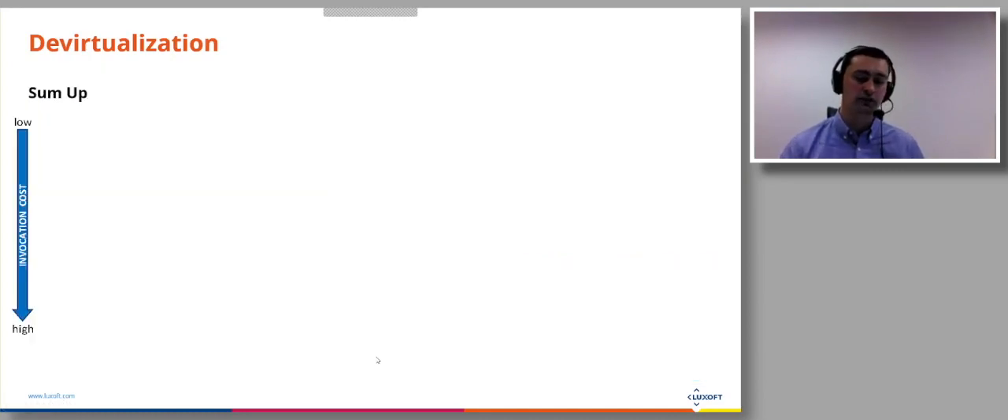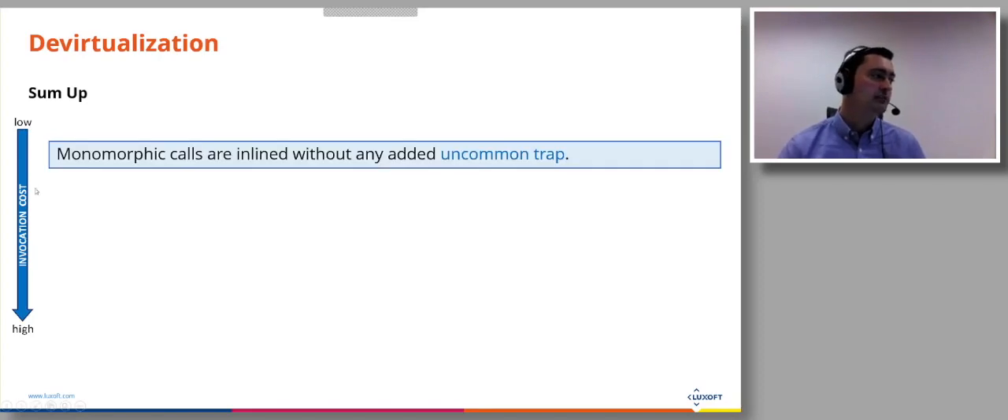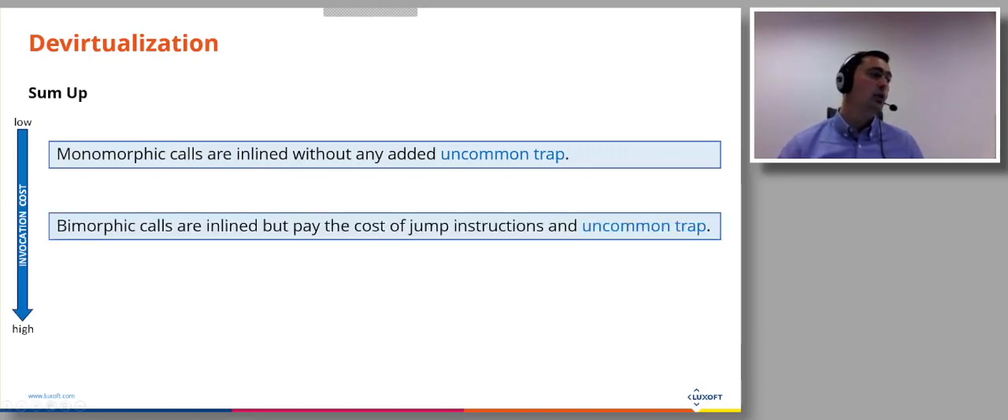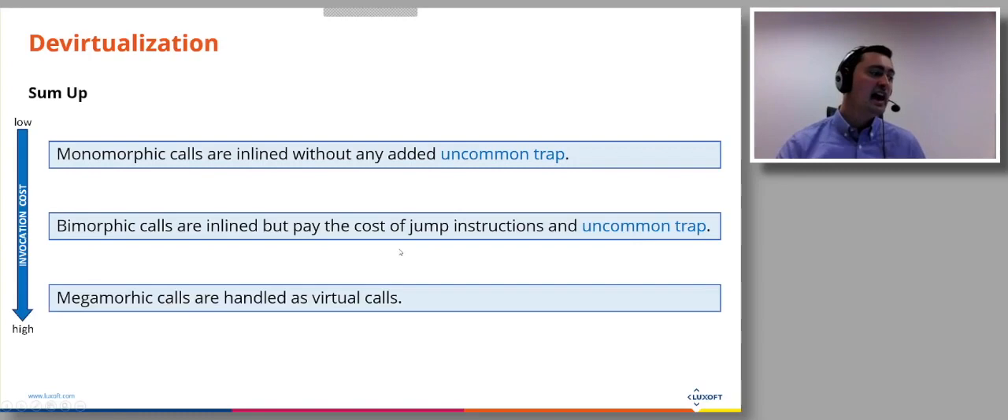If we summarize all the things that we proved and discussed up to now, from low to high, from the invocation cost perspective, the monomorphic calls are the fastest ones. Why? Because in the case of monomorphic calls, the target invocation body is inlined, and there is no uncommon trap. For the second case, the bimorphic calls, both of them were inlined, but in this case, we have to pay the cost of the uncommon trap plus the cost of the jump instructions. And the third case, which has slightly lower performance, is the case with megamorphic calls, which are handled mainly as virtual calls.